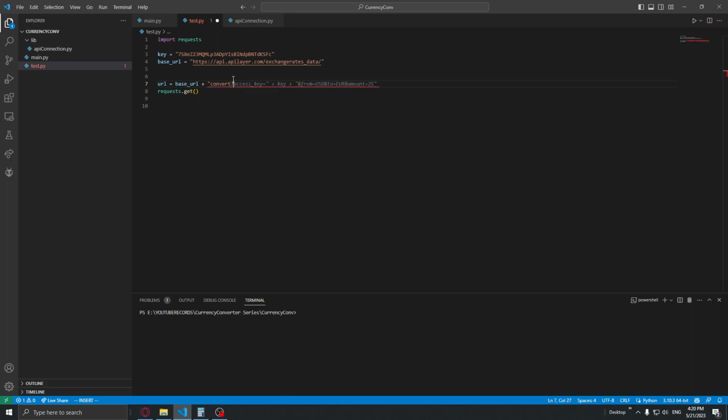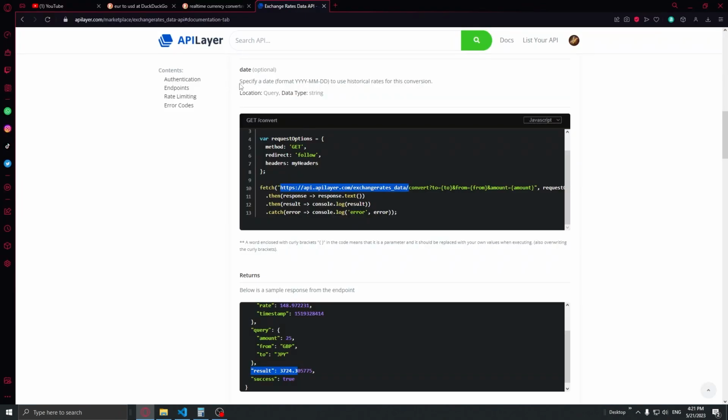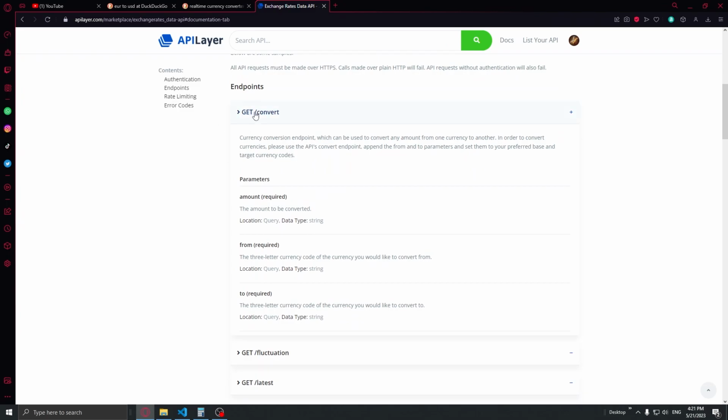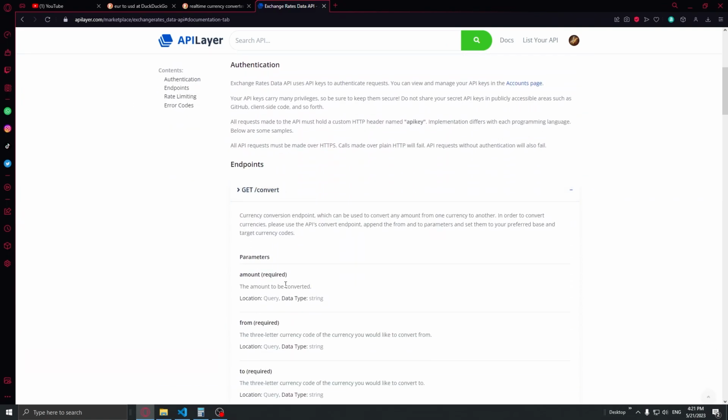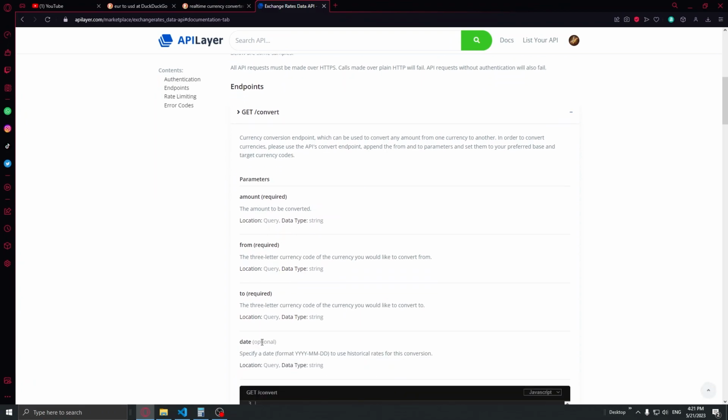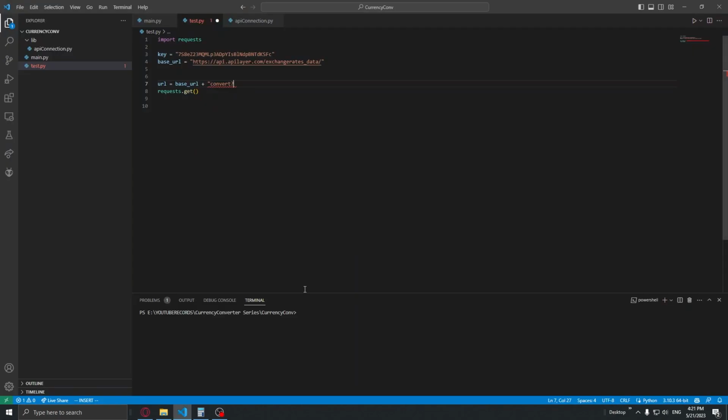And then this question mark is just going to say we're going to start the parameters, because as you can see here, this is the documentation of the API we're using now. There are 4 parameters, 3 of which are required and 1 of which is optional. First of all, we need amount. Second of all, we need from, and we need to. So we're only going to use these 3 for now.